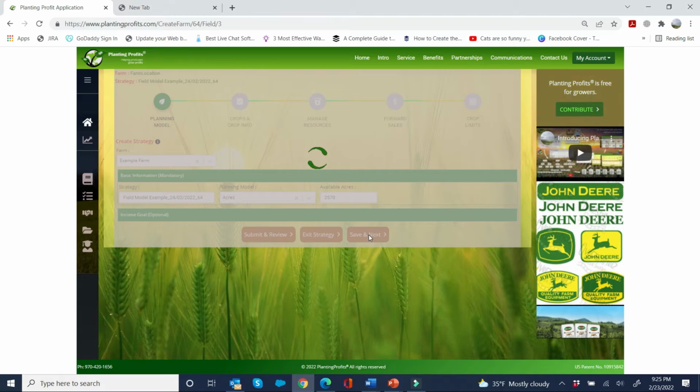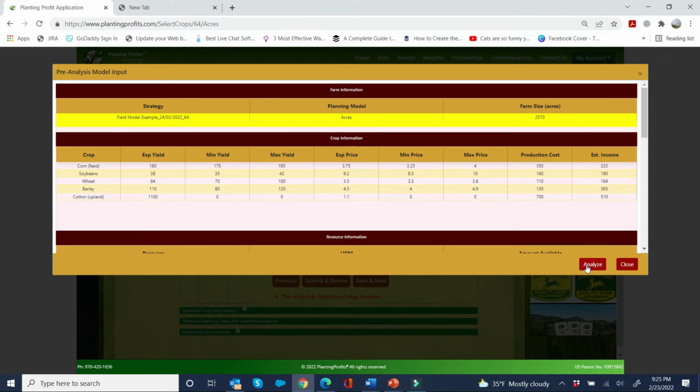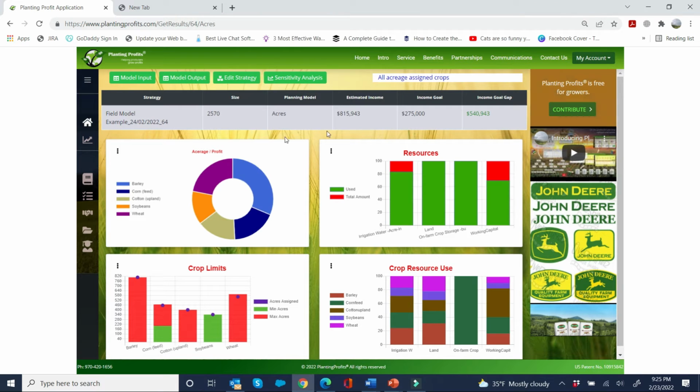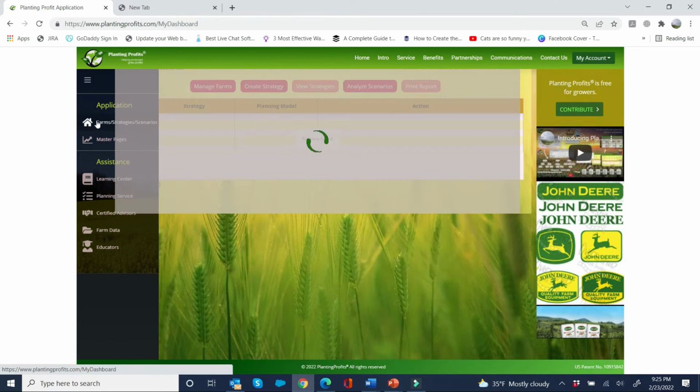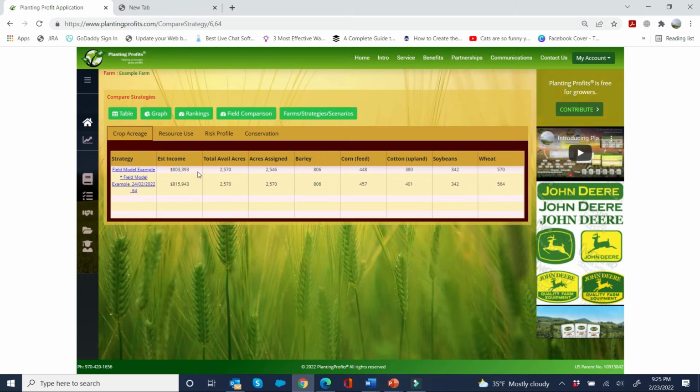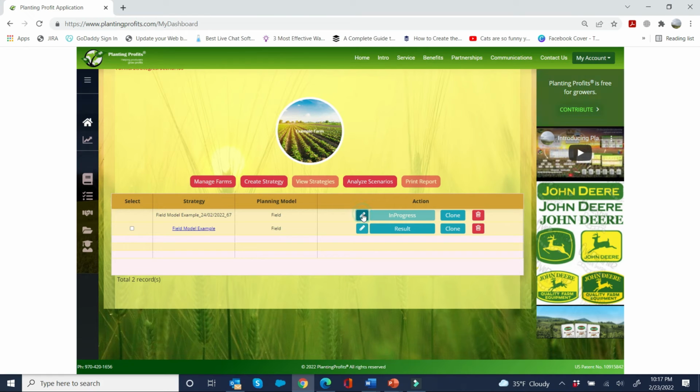Analyze the model. Note the difference in estimated income and crop acreage between the two strategies. If the difference in estimated income is materially higher, for example 10 or 20%, it may warrant taking a closer look. To do this, switch back to the field model.